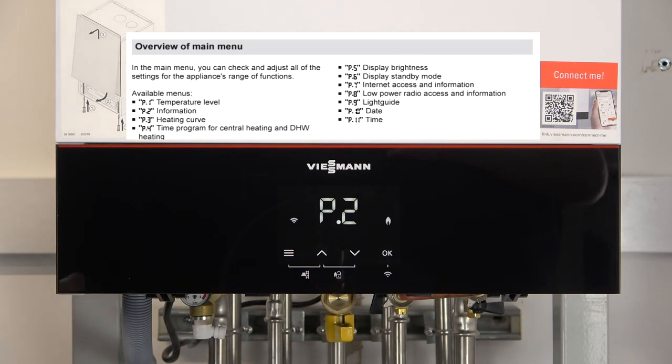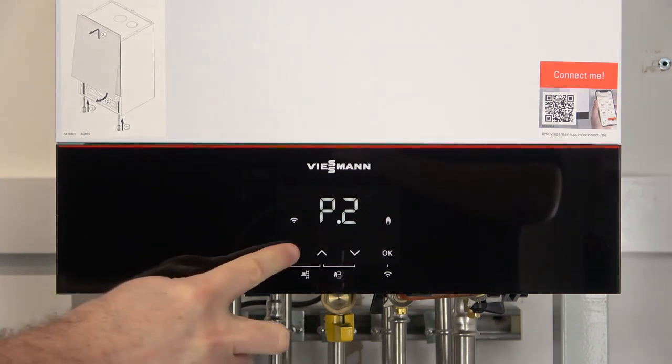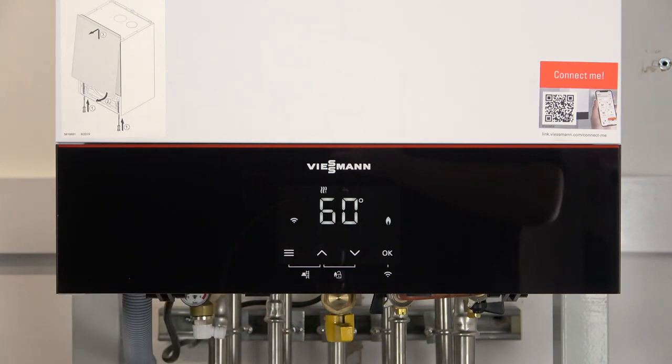That's all set now. When we're finished with our P menu and we'd like to go back to the main screen, we simply press the menu button once and then we're back on the main screen on the boiler.